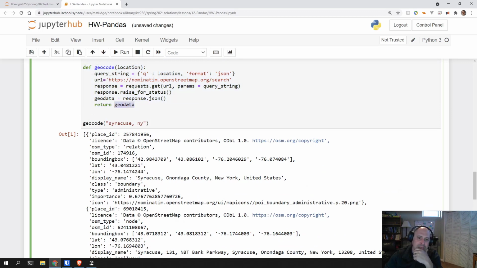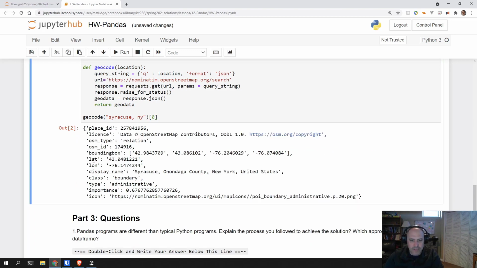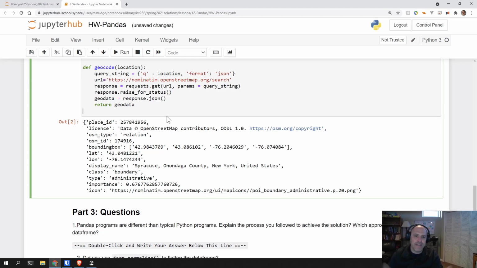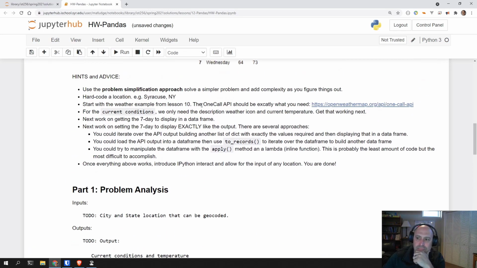Usually when you deal with APIs, return it all and then let the caller deal with the extracting out. So if I want to get the lat and lon out of here, it would be geocode, the first one, right? And then now I've got lat and lon keys. But we're going to make an assumption that the first one is the most accurate one in the search. Okay, so that's geocode. Let's move on and wrestle with the weather.